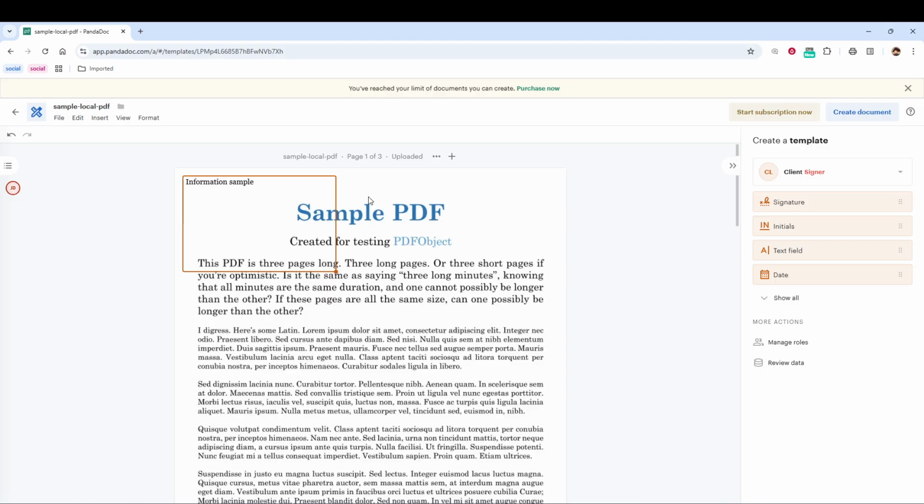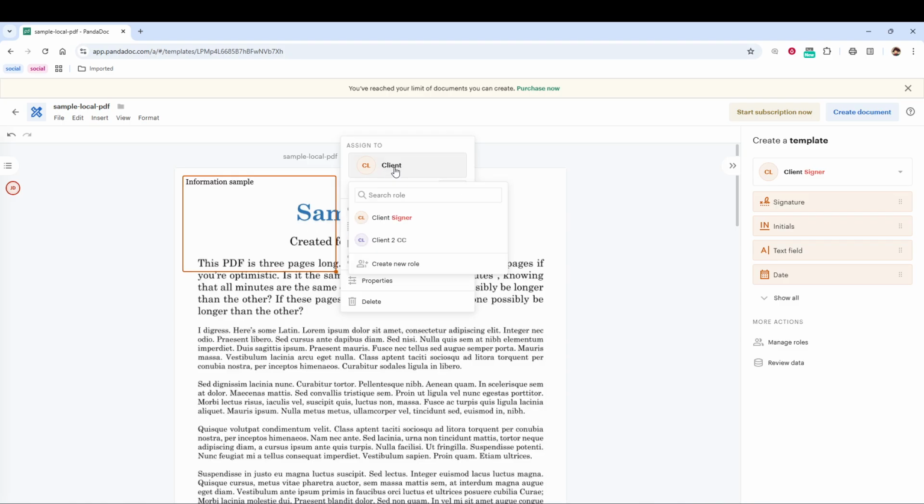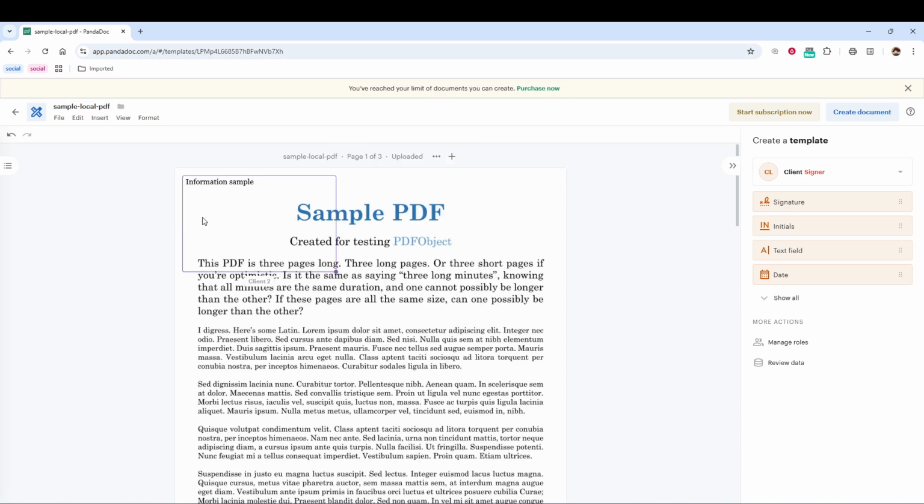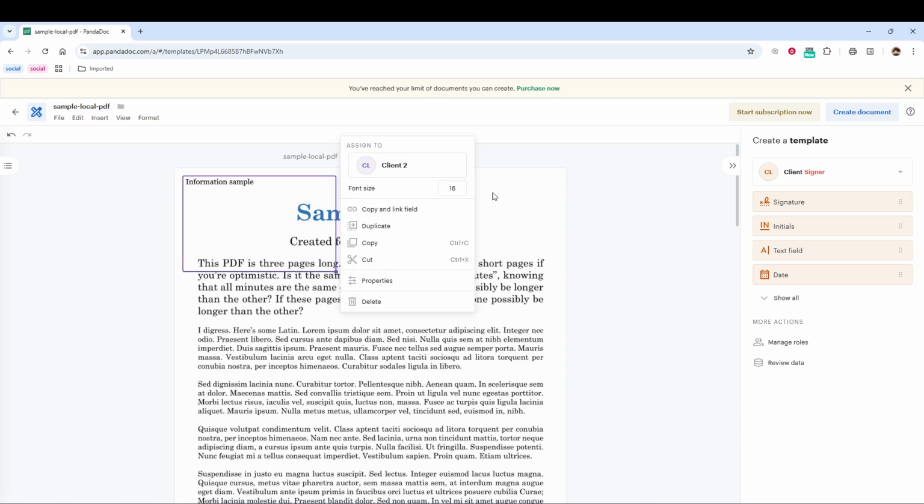If the goal is to have someone else type in that area, you will still use a text field, but you will assign it to a recipient. Drag the text field to the right location first, so the person filling it out does not have to hunt for it. Then open the field settings and assign that field to the correct recipient. This ensures the right person can enter text in the right place during completion or signing.